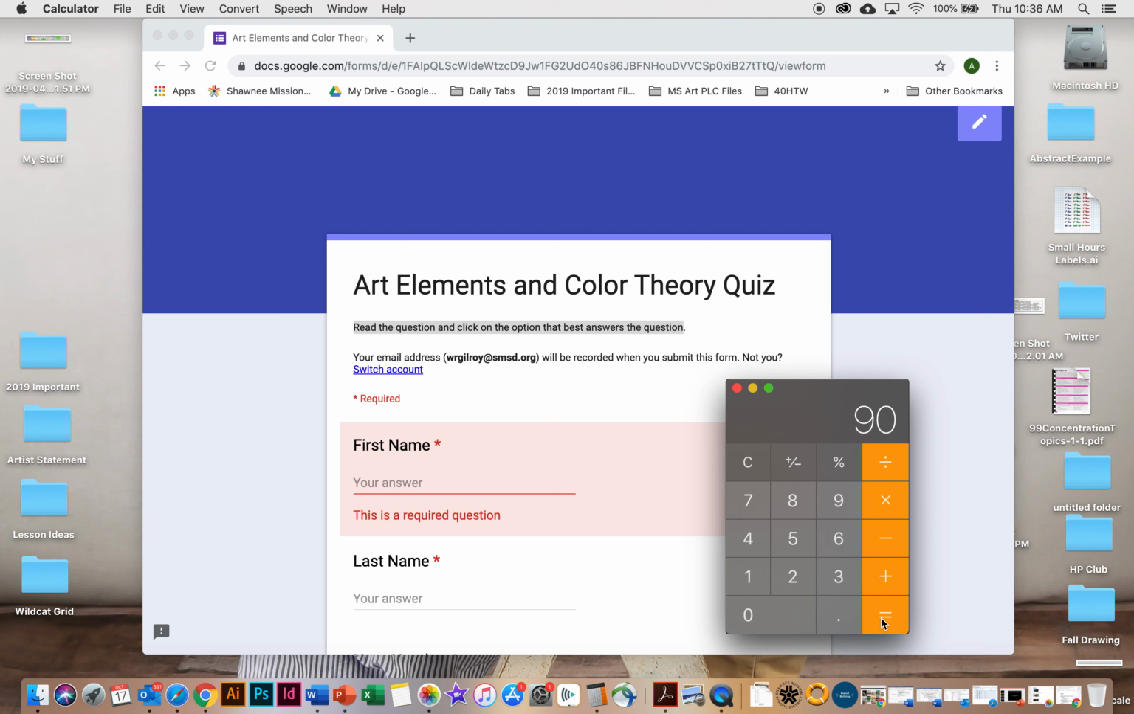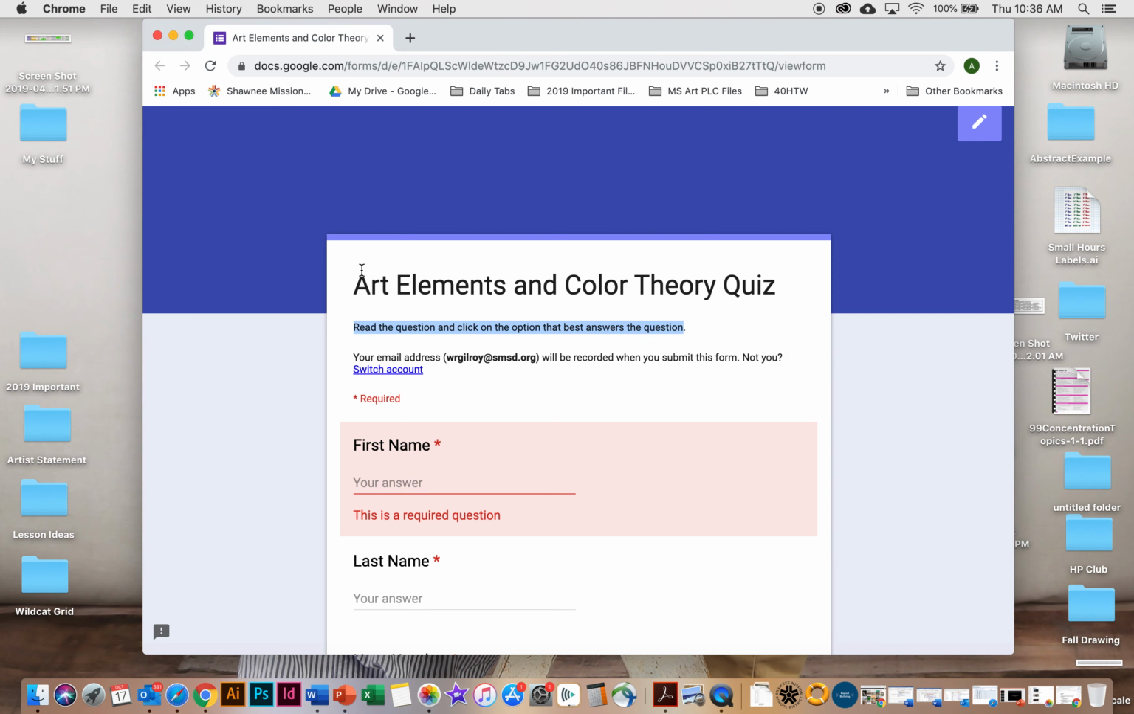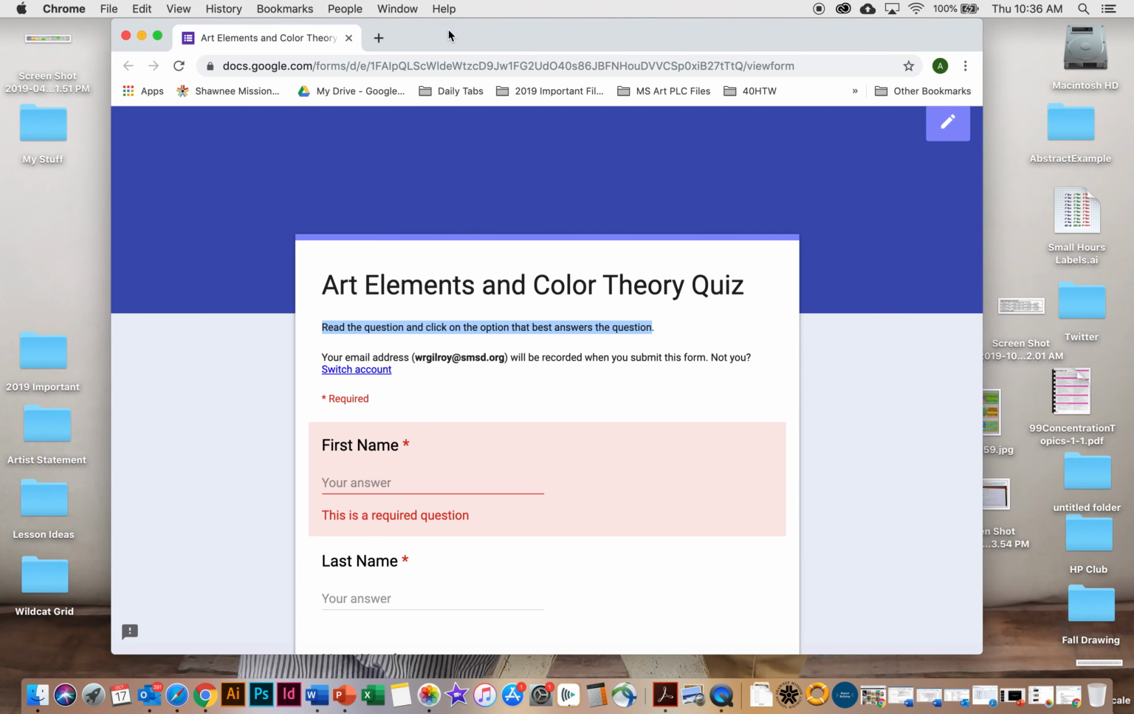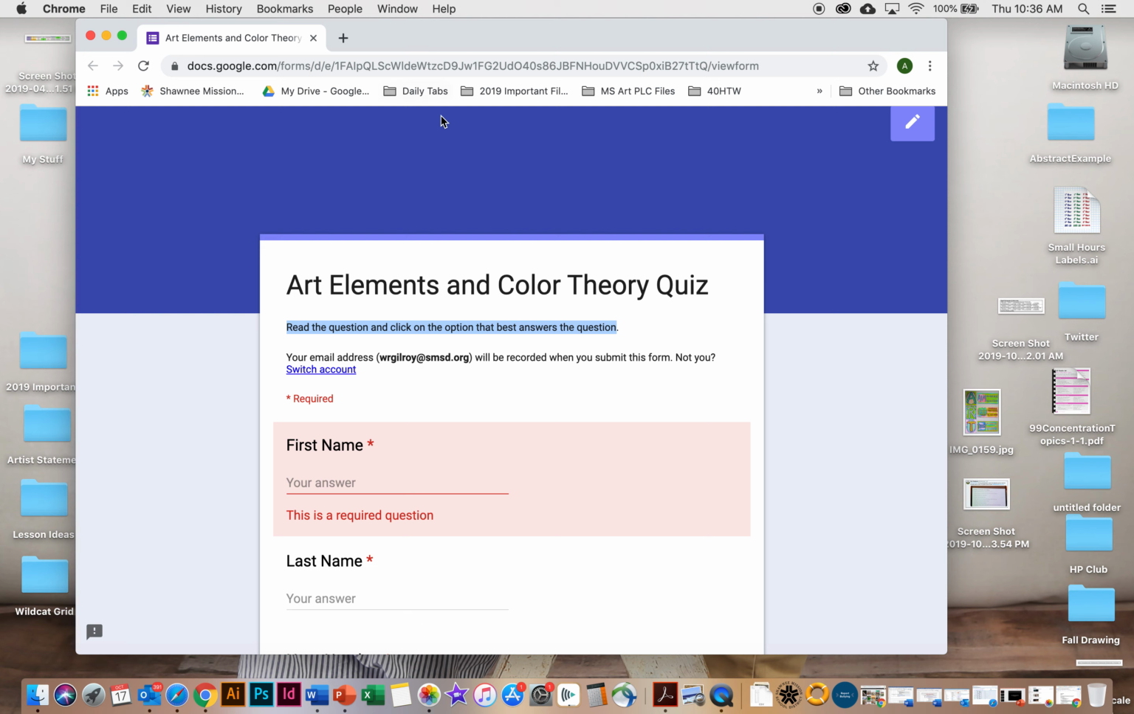I will also post it later in Skyward, and you can see your grade then as well. If you do not do well on this, I do offer retakes, but do your best on this. I'd like to see what you know right now. And remember, do your best, and I believe you'll do a great job on this.